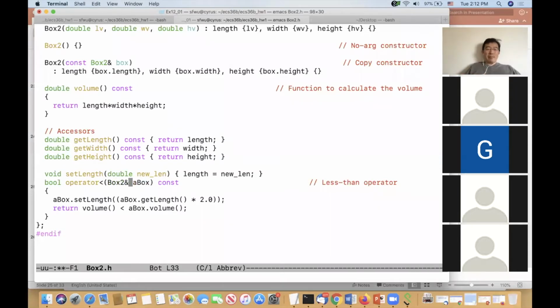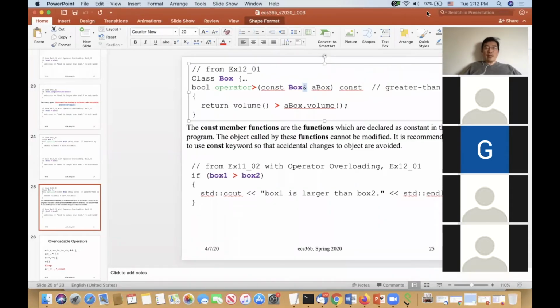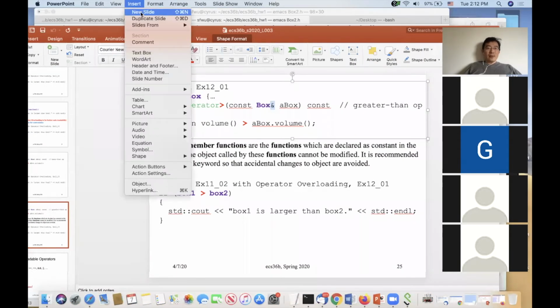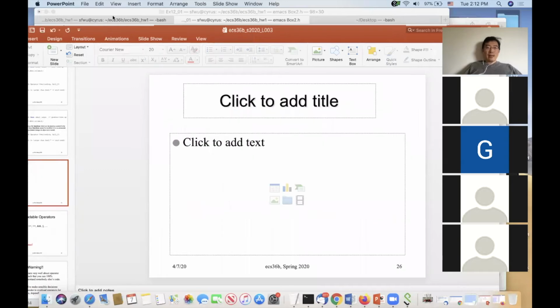If I add the ampersand, right? That means if I change here, I really change that A box. So think about this. Let me use my PowerPoint, okay? So the difference is this. Let me insert a new slide.